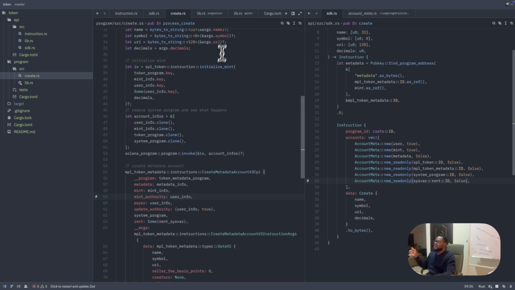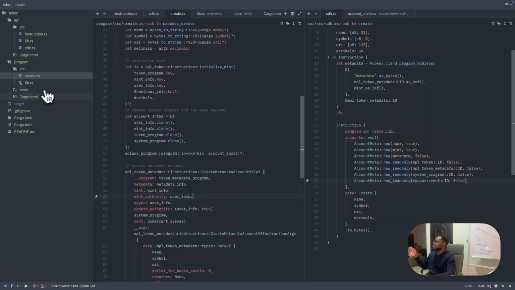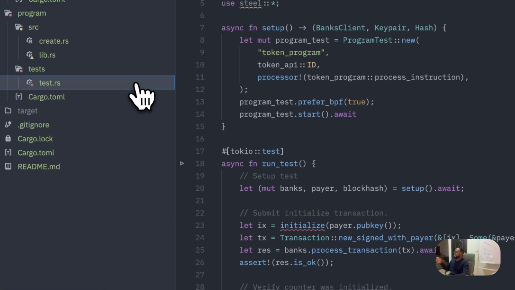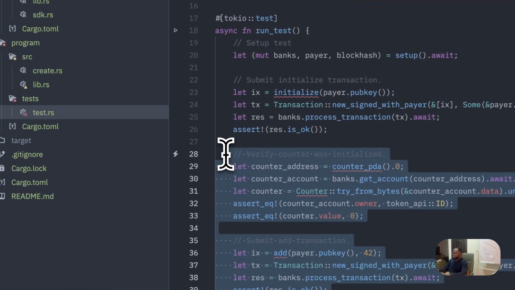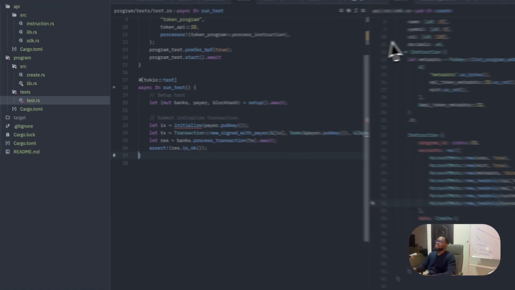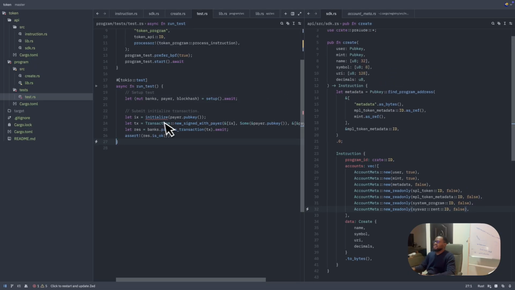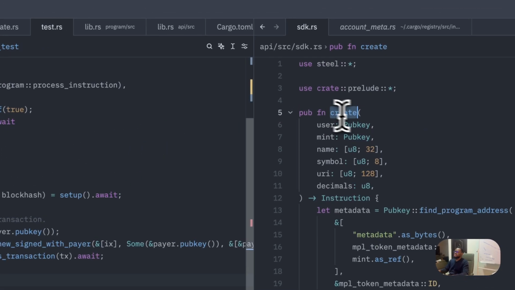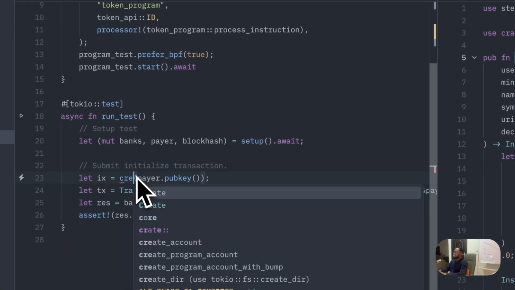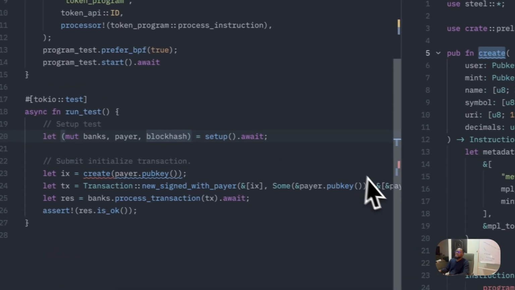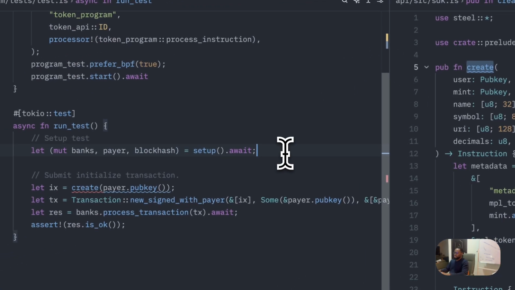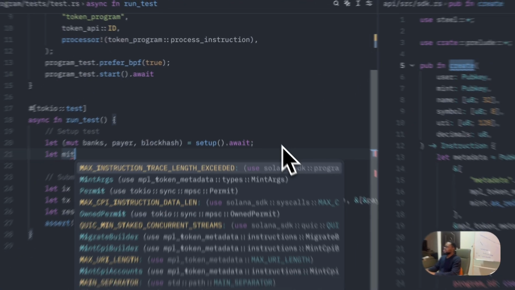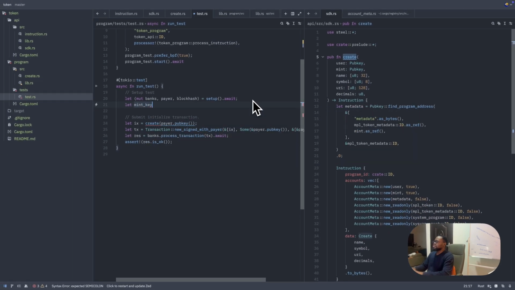To make sure our code actually works, let's go run the tests. As usual, no need to stress yourself. When I'm writing my test, I like to have the SDK on the side because it's literally the SDK we're going to call, so it's good to have a view of it. The first param is the user, the second is the mint. For the mint, we're going to create a new key pair.